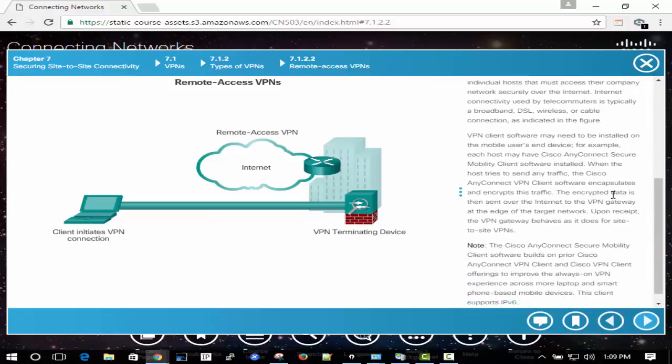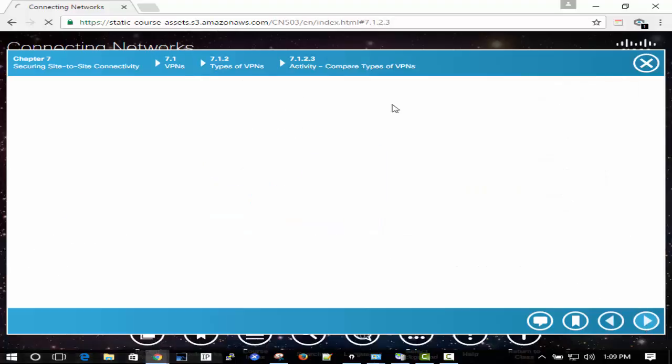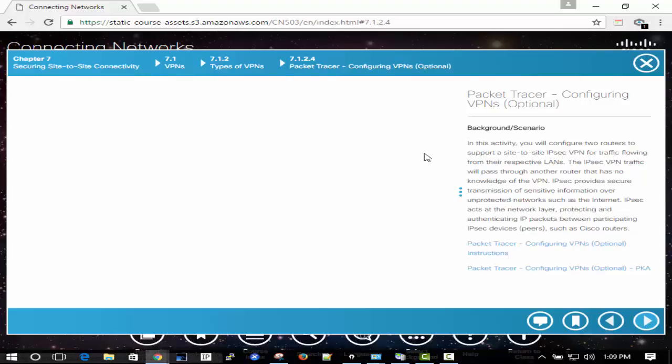And pretty soon, down here, they say the Cisco AnyConnect Secure Mobility Client software builds on the prior AnyConnect client. Anyways, we're going to learn about AnyConnect, but it's a program Cisco allows you to use to connect into the VPNs and makes it really easy. And it actually can do IPsec or SSL. Probably remote VPNs, like what they're showing right there, are more typically an SSL VPN.